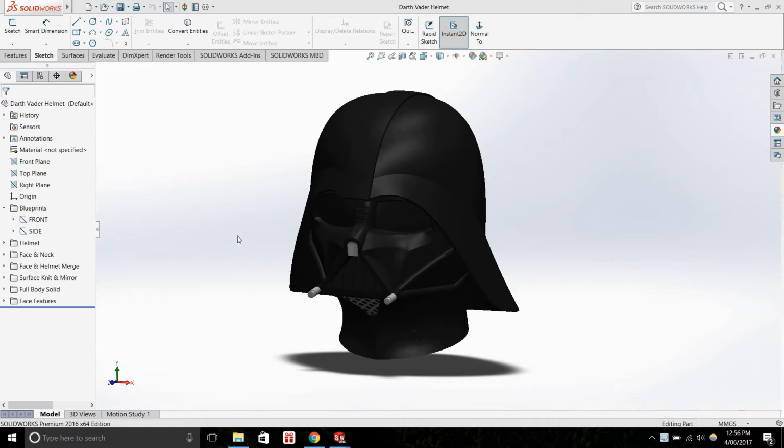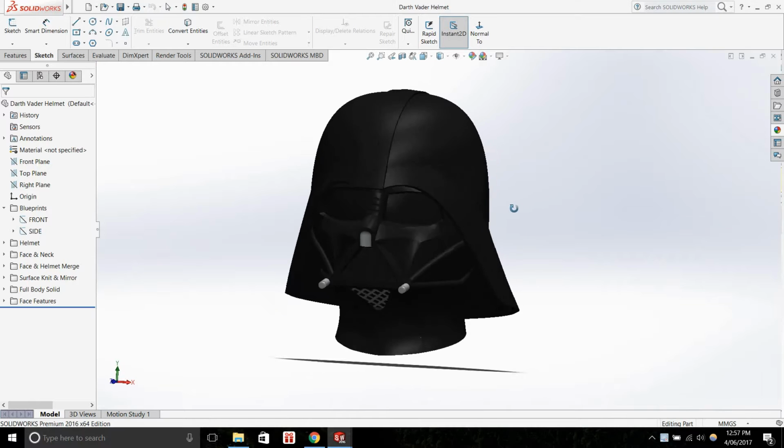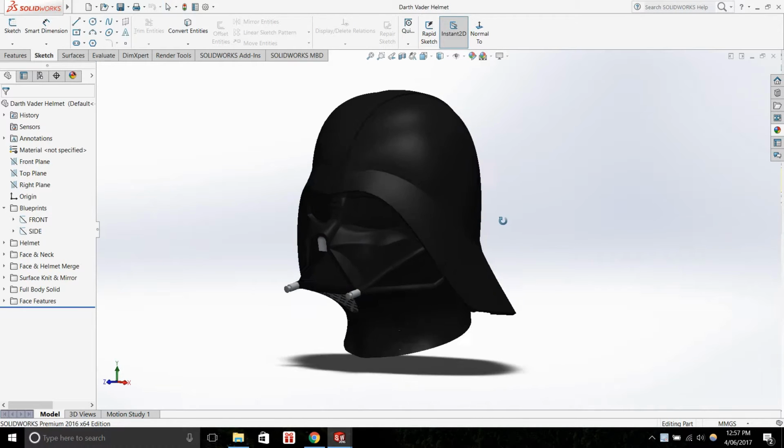Hi guys, I came across a few videos on YouTube showing how to design a Darth Vader helmet in Blender, which is CAD software for graphics design. And it got me thinking if this model could be created in SolidWorks. So I've been playing around with surface modeling in SolidWorks lately and wanted to see what I could do.